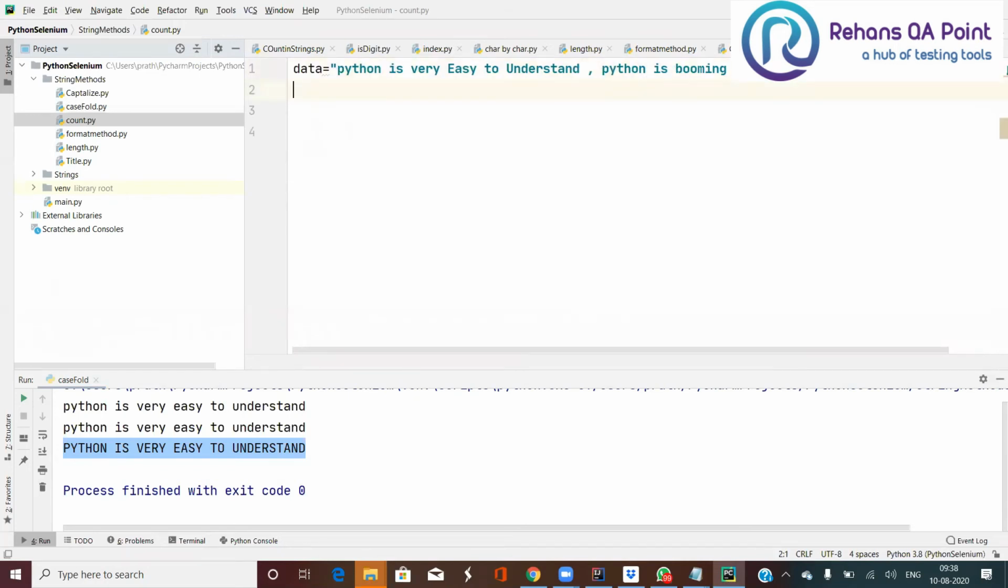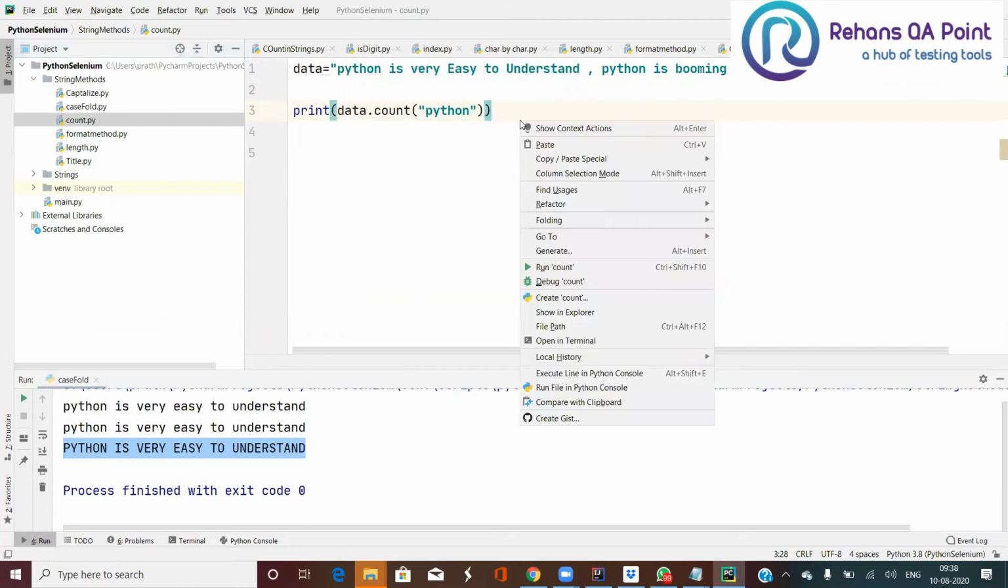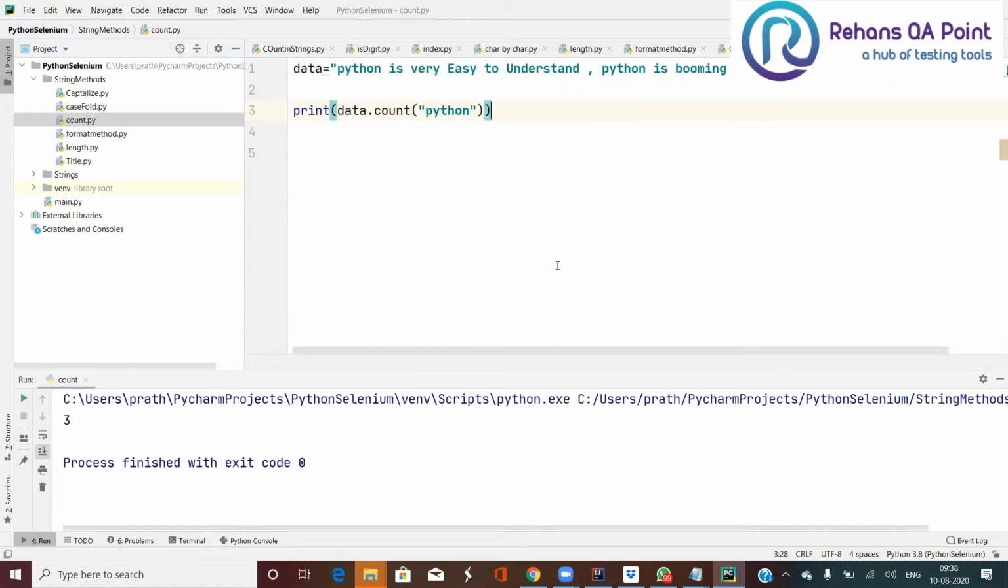Now I want to verify how many times the word Python got repeated. So I'll use my print. What is my string variable? Data dot count of the word I want to verify, the word called Python here. It is going to give me the total count of the word Python: 1, 2, and 3. See here, the total number of times the word Python got repeated is 3.